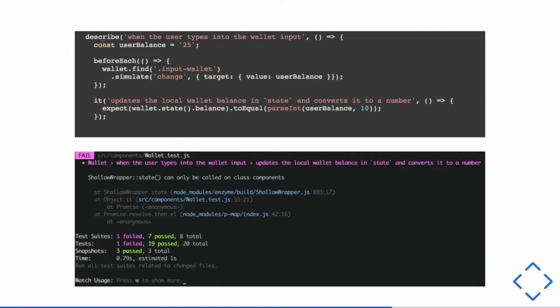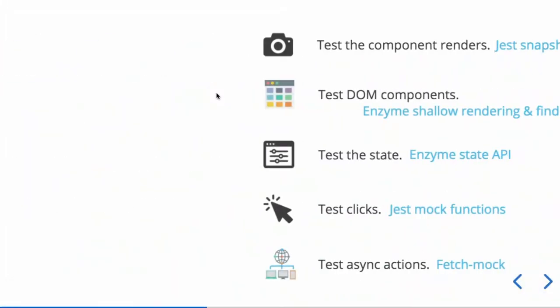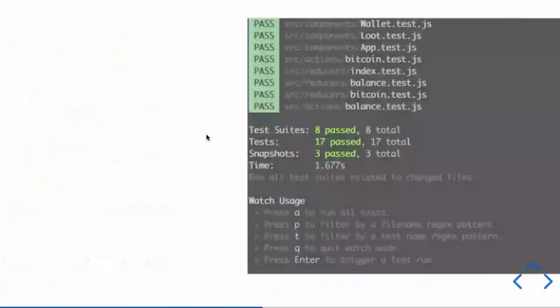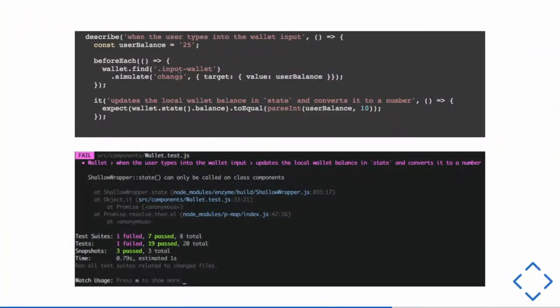So here I write the code. Before this test runs, I will find this class input wallet, and then I simulate a change. So this one, I'm actually writing the form. I expect that when Jest simulates a change on it, using the value user balance 25, then I should expect that the wallet state has the balance which equals this user balance passed in, this 25. Yeah, this parseInt just means to parse it to an integer. So now it obviously will fail.